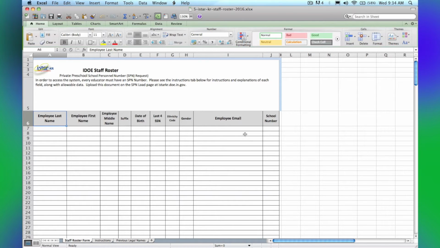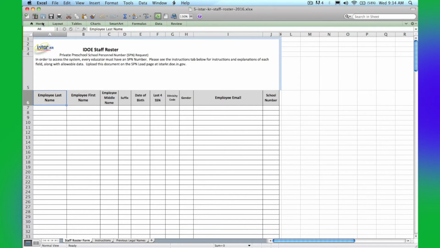The email address is only used in order to generate a registration for Istar Kr and to help them recover their username or password. You'll also notice you'll list the school number that was created in Step 1 on this form as well. Once you complete the form with your staff information, you will save the form.